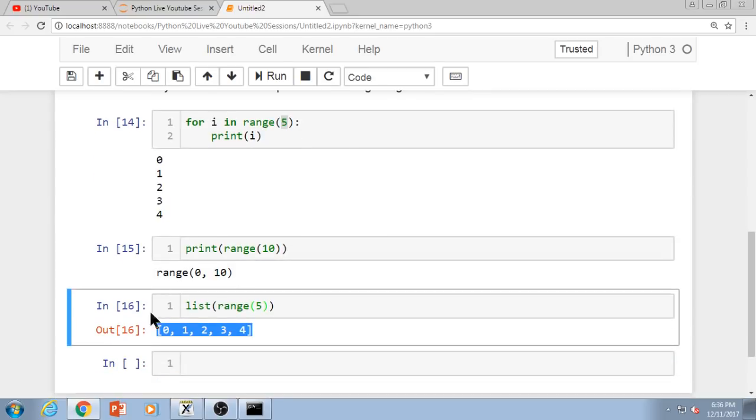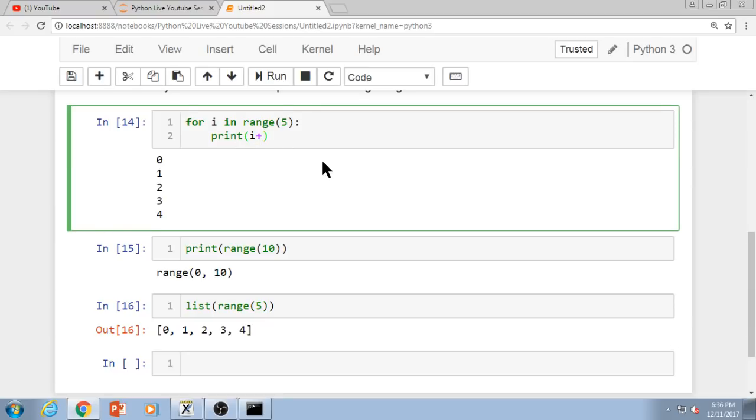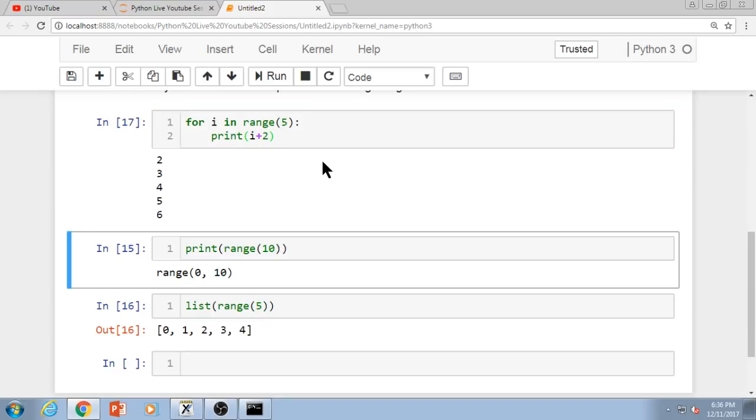So for I in 0, we printed 0. I in 1, print 1. Let's say if I do I plus 2, what will be the output? Simply add 2 to each iteration. So 0 plus 2 became 2, 1 plus 2 became 3, 2 plus 2 is 4, 3 plus 2 is 5, and so on. So in every iteration what we are doing is I, that is the value, plus whatever operation we want to perform on that value. So I plus 2. Cool.